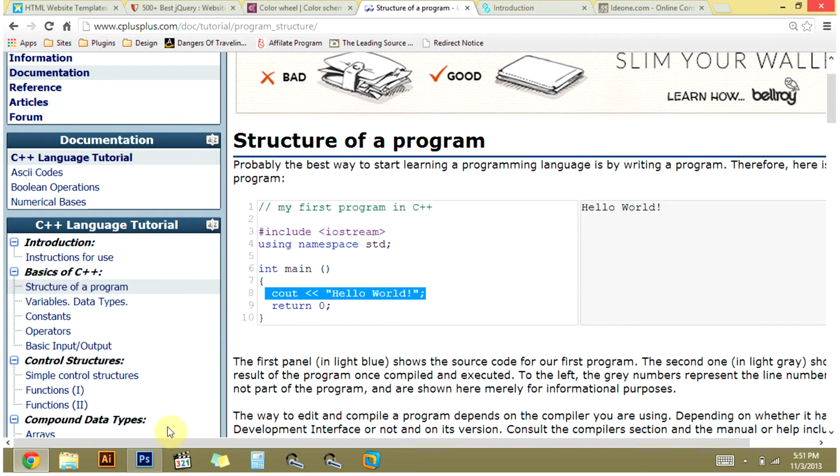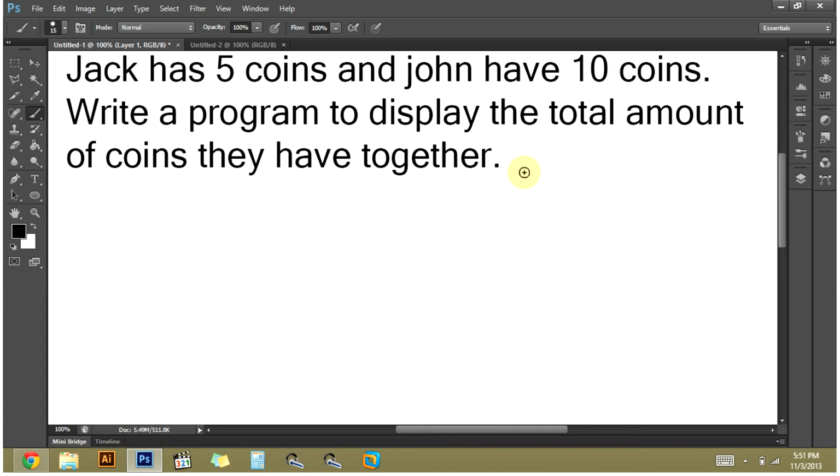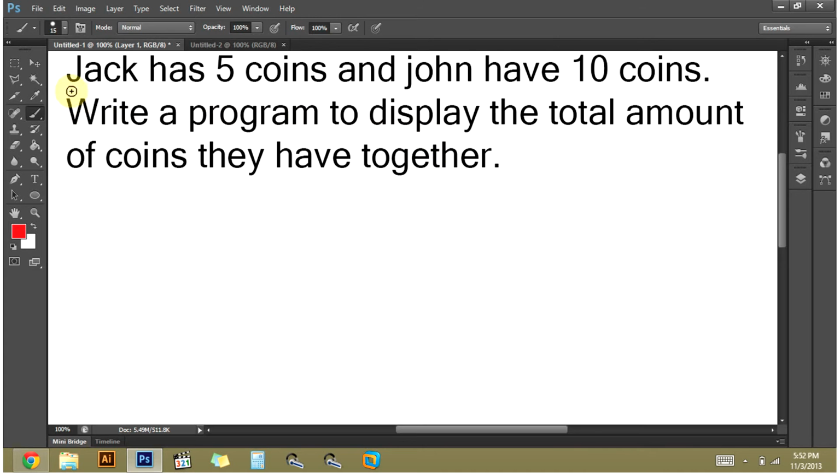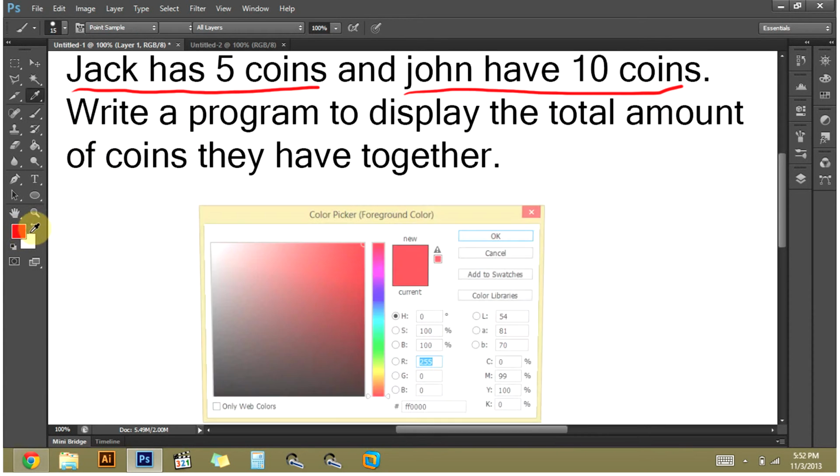So let's start off with some basics about programming. We start off with a question. Jack has 5 coins, John has 10 coins. Write a program to display the total amount of coins they have together. So when you see a question like this, the first thing you want to do is highlight the information that you need. So you need the 5 coins and who has it. You need the 10 coins and who has it. And you need to highlight what they want you to do.